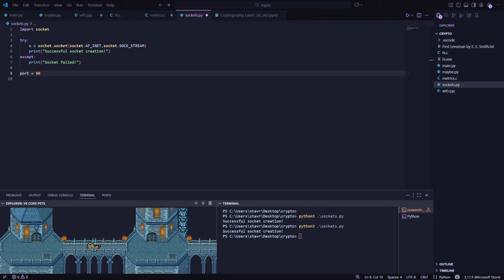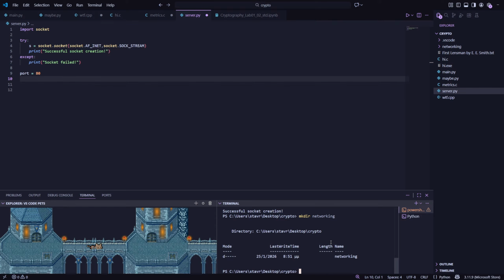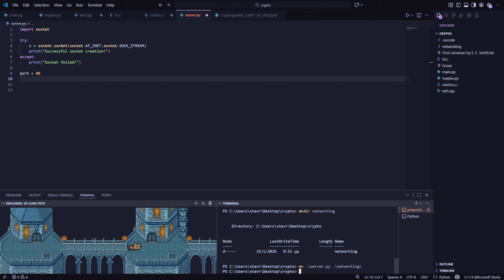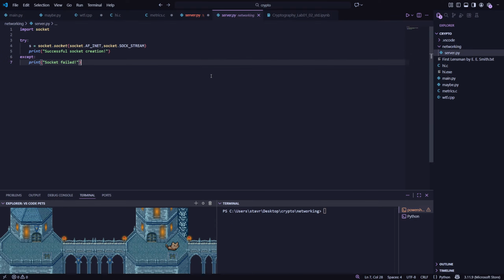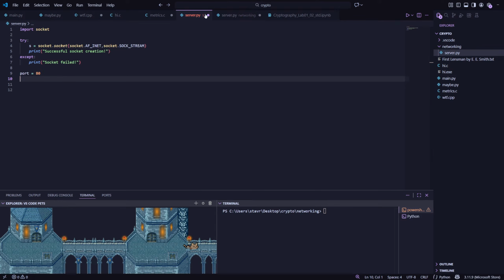Let's continue. Then we will do the IP. I will not use IP actually. I want to create my own client, so let me rename this to server. Actually, let's make a directory and call it networking. Sure. And we will move the server to the networking directory. cd networking. Nice. And essentially it's just here. Yep.